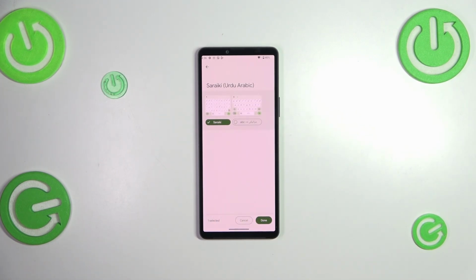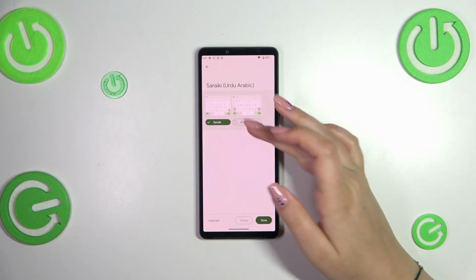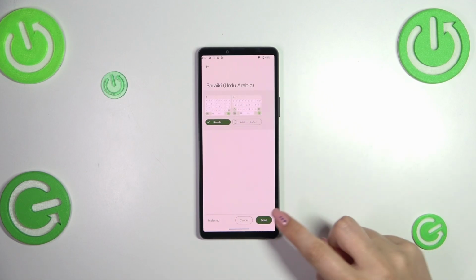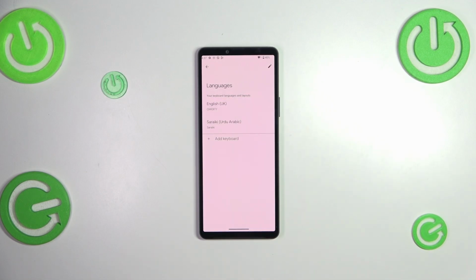And now we can choose the keyboard type, the keyboard layout. So just mark the option you'd like to use and it will be applied. I would like to use this one, so let me leave it like this, tap on done, and as you can see the language has been immediately applied.